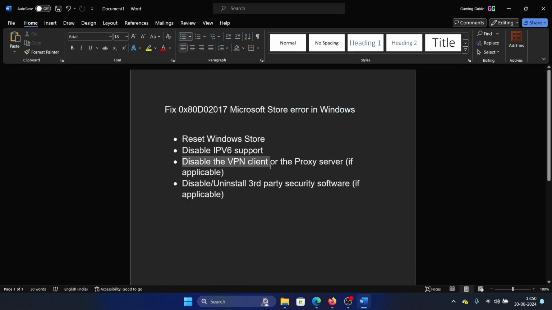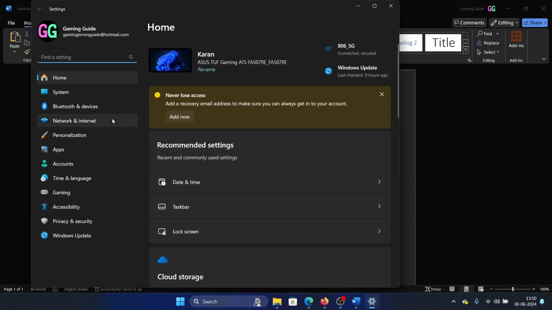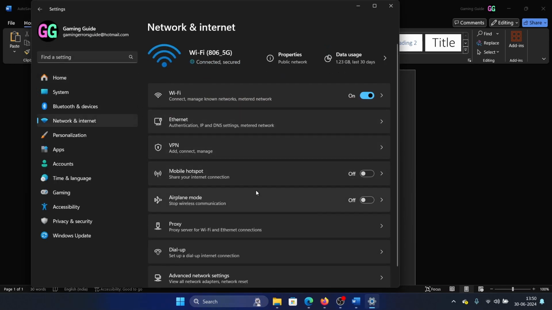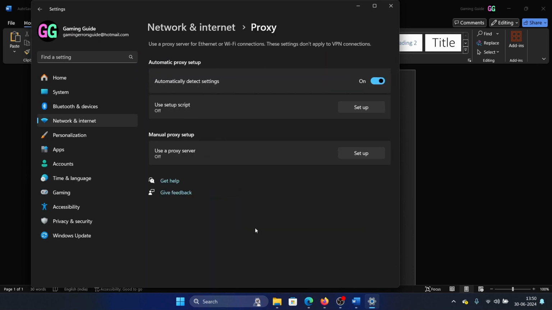The next solution is to disable the VPN client or proxy server. And how would you do it? Right click on the Start button and select Settings from the menu. Go to the Network and Internet tab on the list on the left hand side. Find the Proxy server in the right pane. Make sure that it's selected at Automatically detect settings and Manual proxy setup is off.